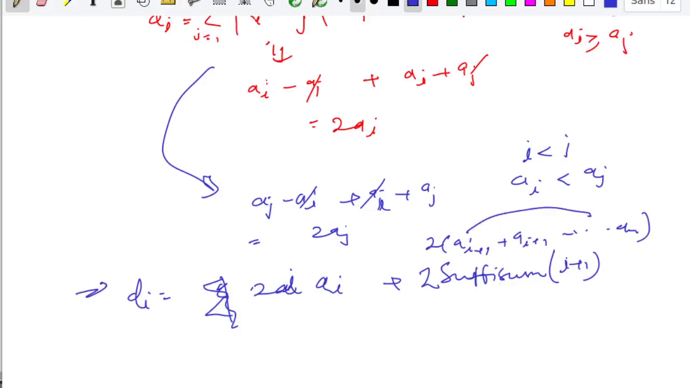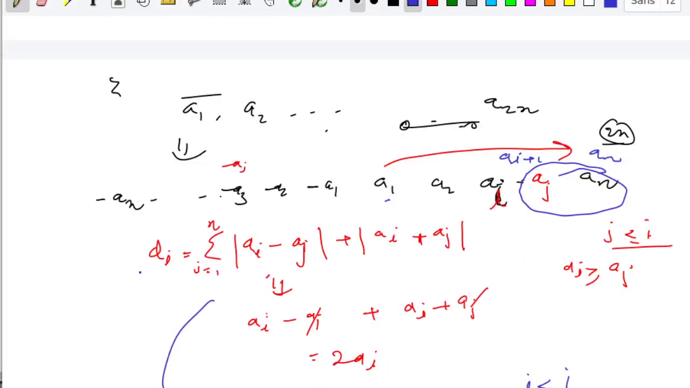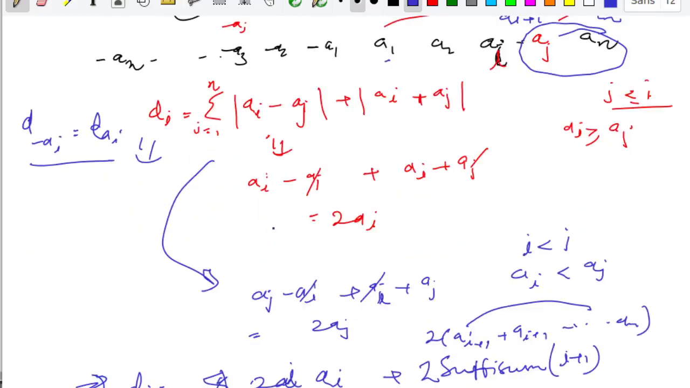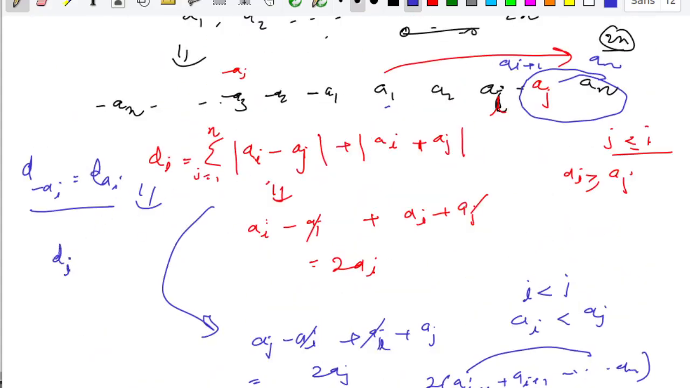So we have now found di, and by symmetry you can see that d of minus ai will be equal to d of ai. You can write a similar expression and similar condition, and then you will see that they both come out to be equal. So from this we can get that each di appears twice, so for each di there should exist a dj such that they both are equal, because we know that d of minus ai is equal to d of ai.